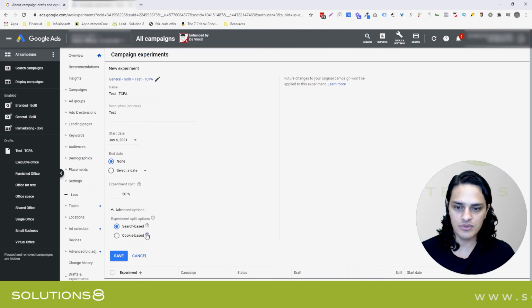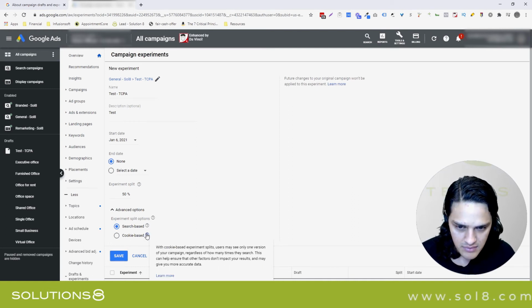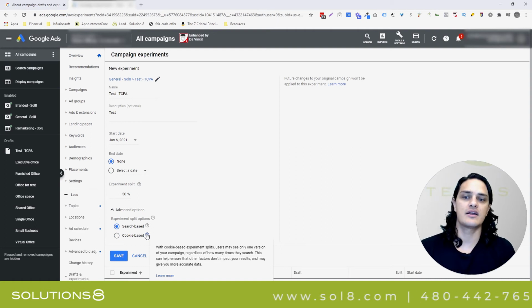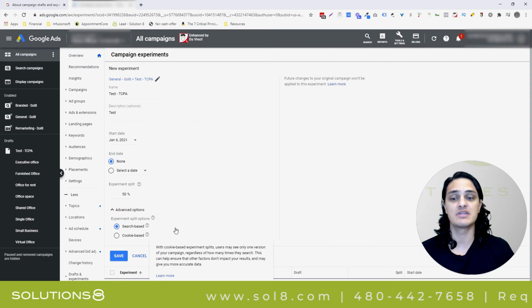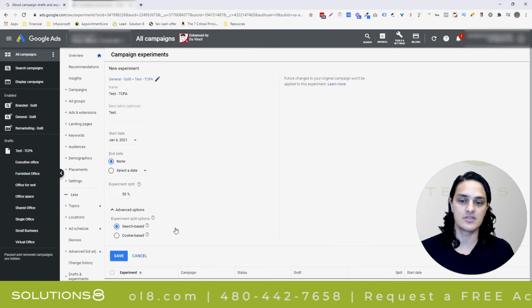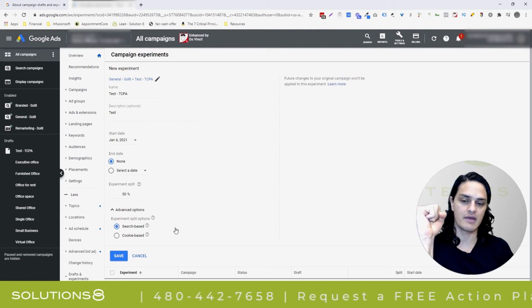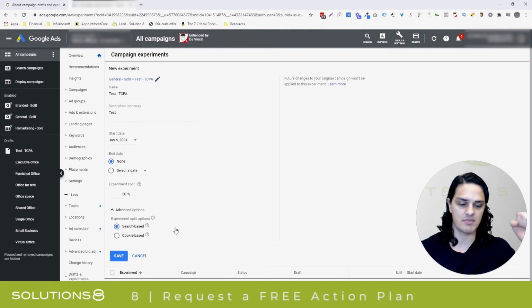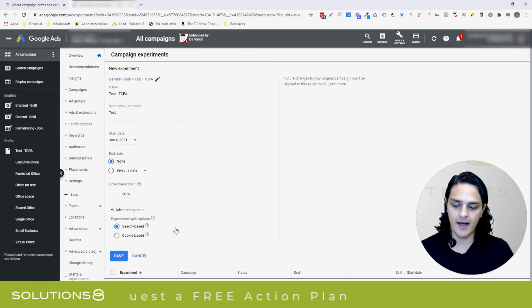Cookie-based, which Google says, is it in the pop-up? Yep, may give you more accurate data. So Google says that cookie-based data is more reliable. I'm sure they're correct. What this means is they're delivering the split test based off of who has been cookied. So if you see the core campaign or the main campaign once, then you're always going to see that. And if you see the experiment once, you're always going to see that experiment.